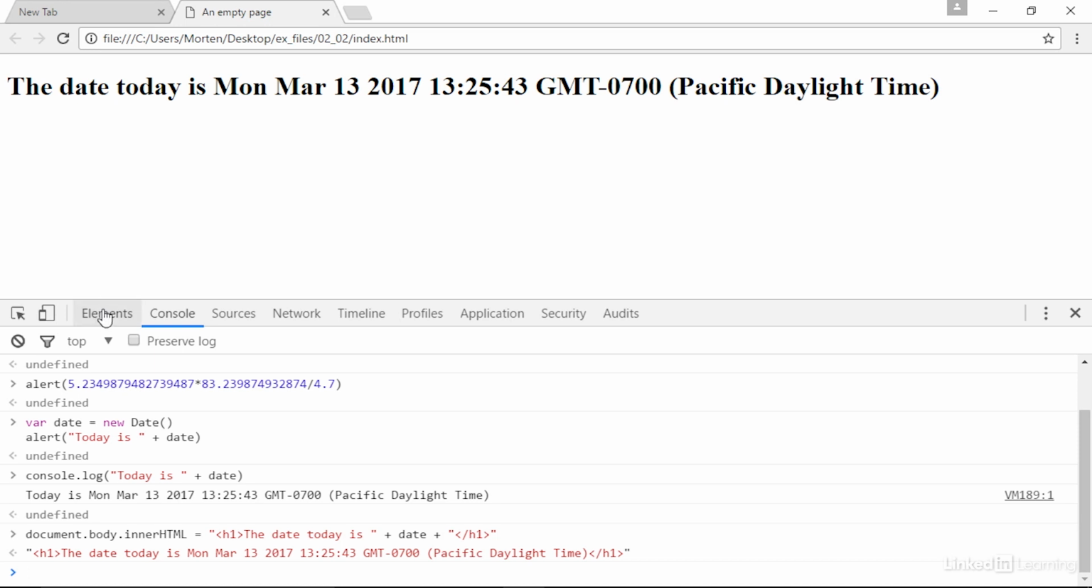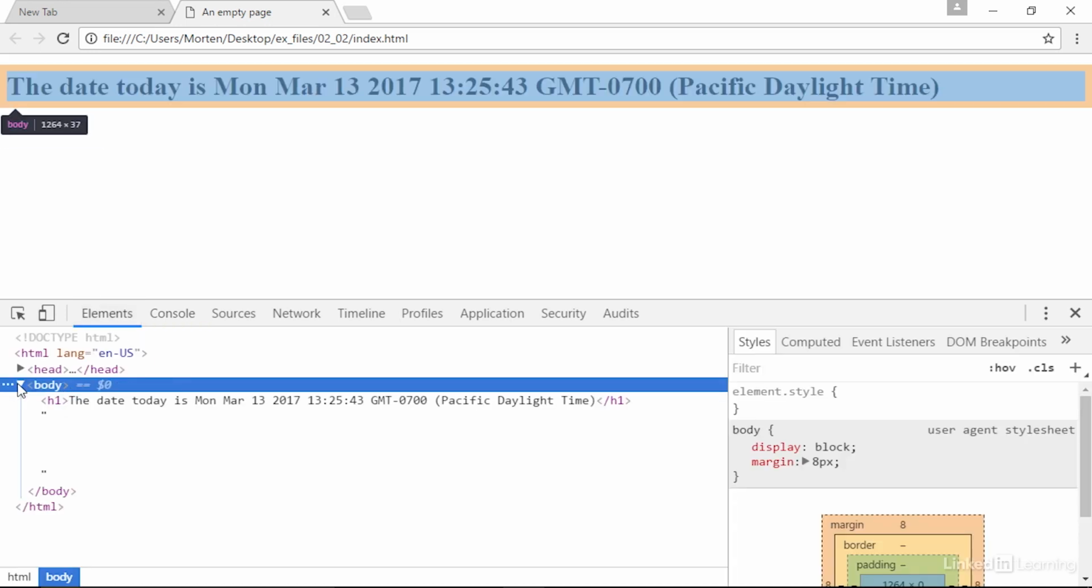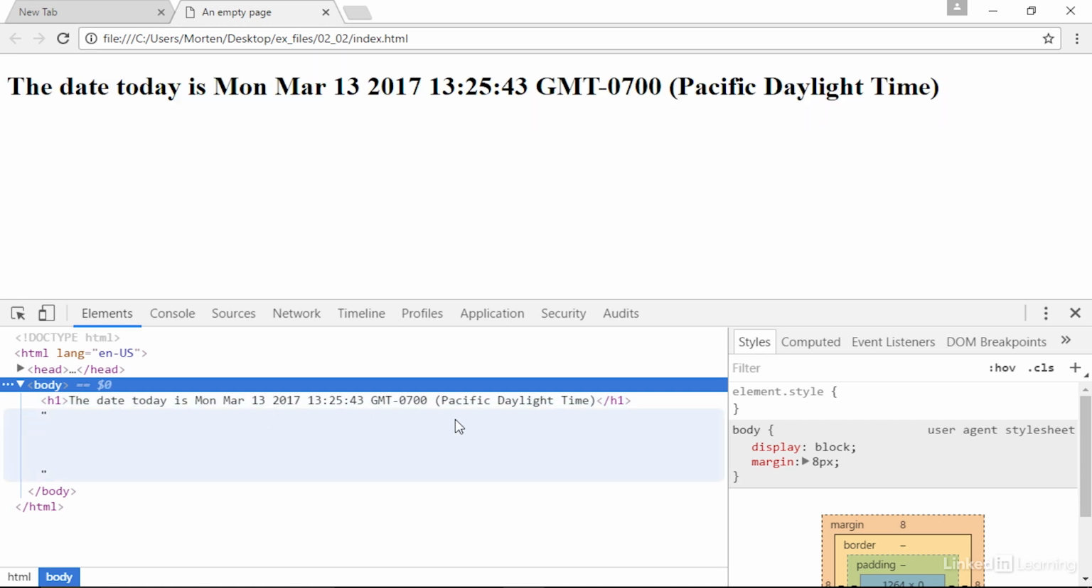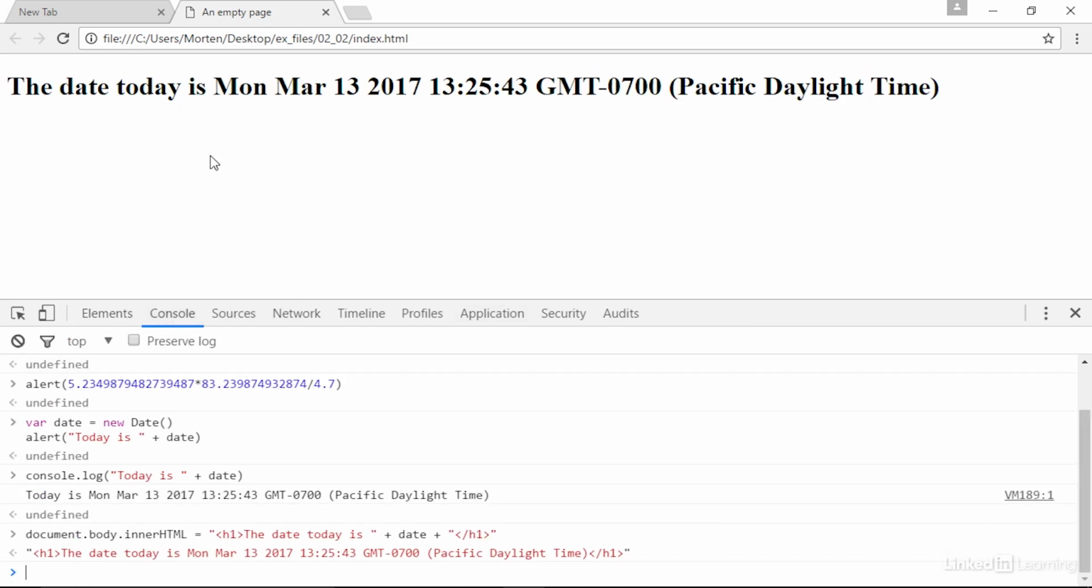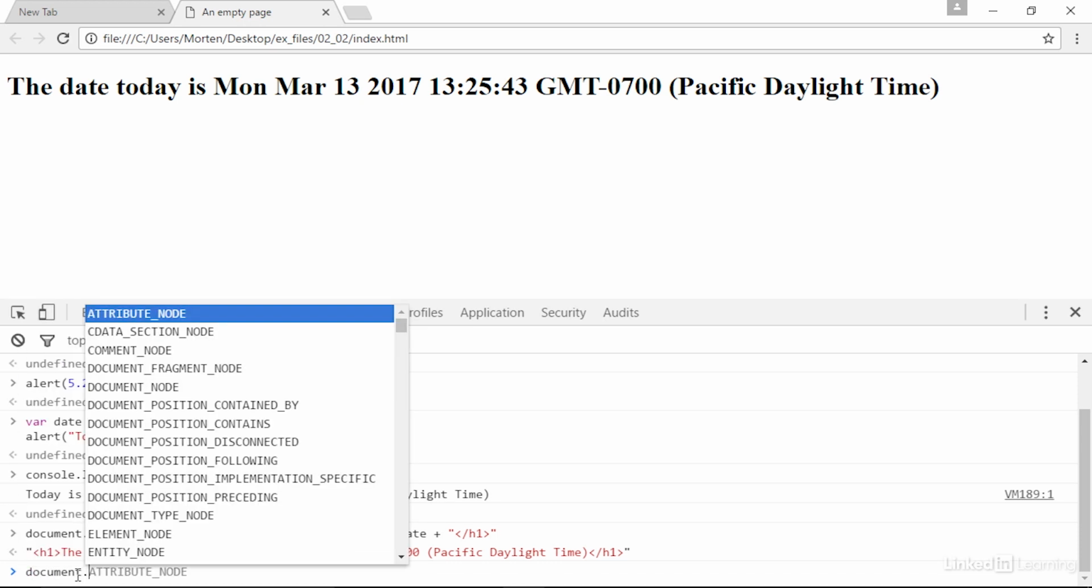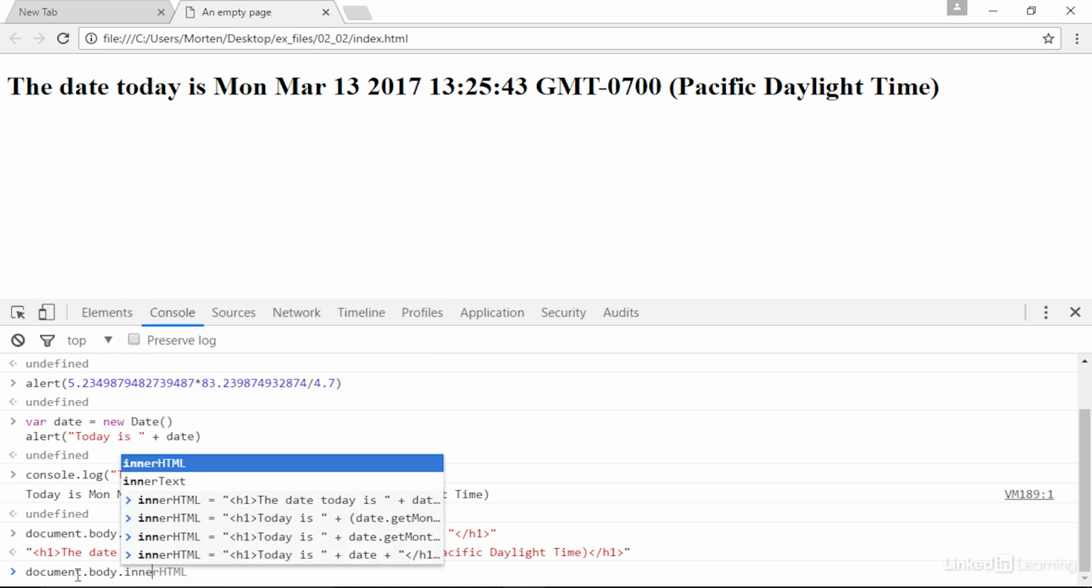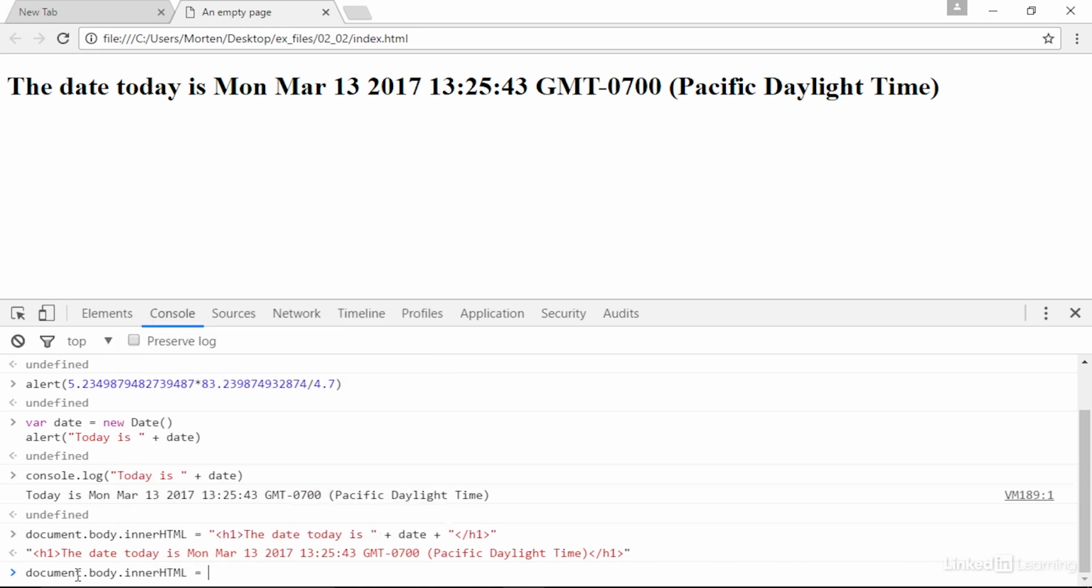If I now go back to the Elements tab and look inside the body element, you'll see here we have an h1, but this h1 only exists in the browser right now because it was injected using JavaScript. Now that I know this works, I can improve the display of this information a bit, because right now it's kind of a big mess and it's not really easy to read. So I can go back and grab document, body, inner, HTML, equals, and then I'll change the output by reducing this information down to something more human readable.